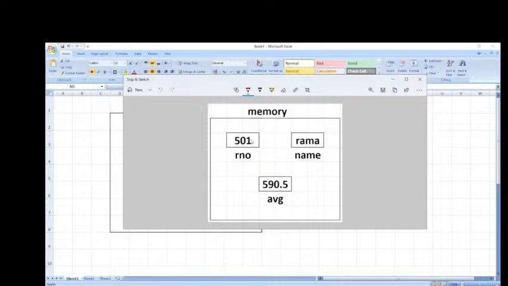Is it data or not? 501 is the data. Yes, it's data. It is your roll number, means your data. Rama is the name of the student. It is the Rama average marks. To store the data, you have to create the variables.